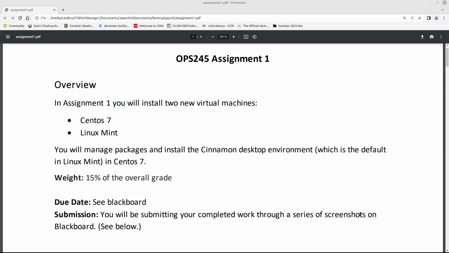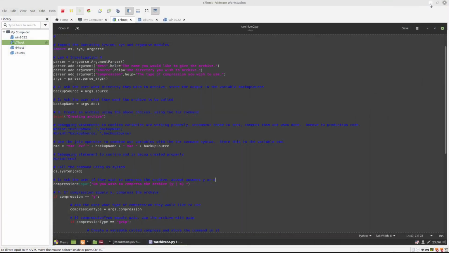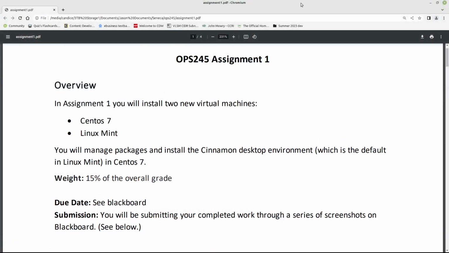In the CentOS 7 one, you're going to be managing some packages, and you're going to install the Linux desktop, or the Cinnamon desktop environment, which is the default one that you use in Linux Mint. And this is it. Right here, minus Baby Yoda. This is Linux Mint. The launcher is not there right now, so I can't show you that really great. But you've actually been using this. You've seen it in my demo videos.